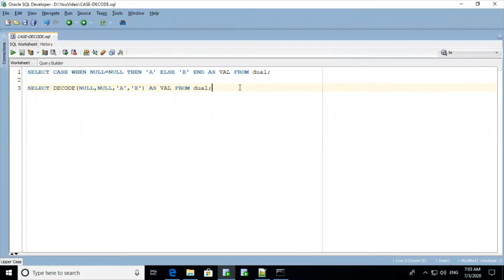Hello everyone. In today's video, we are going to see what is the difference between CASE and DECODE statement. This is one of the interview questions where the interviewer asks you what is the difference between CASE and DECODE statement over the null values. So let us understand this concept with the help of queries.